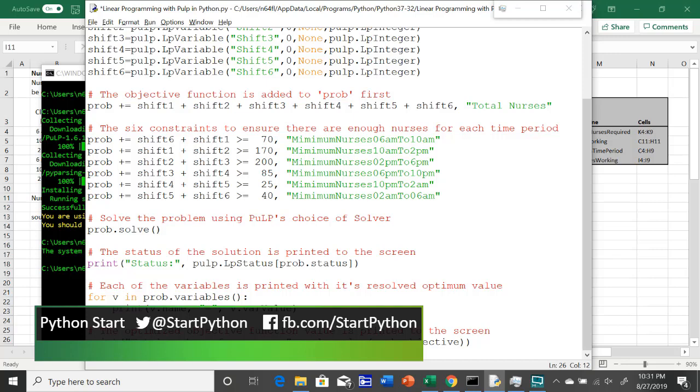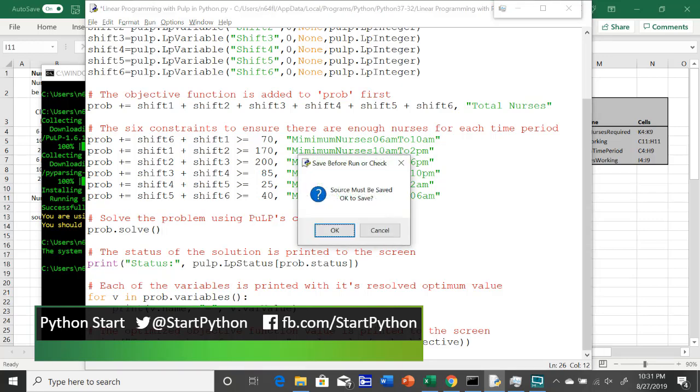And then we'll use the solve method on the prob object to come up with an optimal solution, and PuLP will use its choice of solver. Then we'll take a look at the status to see, did we find an optimal result? Next, for each of the variables, we'll go through and print the name of the variable, so the shift and the number of nurses working that shift, and then we'll print out the total number of nurses by looking at that objective object on the prob object and converting that to a string. Okay, so let's go ahead and run this and see what happens.